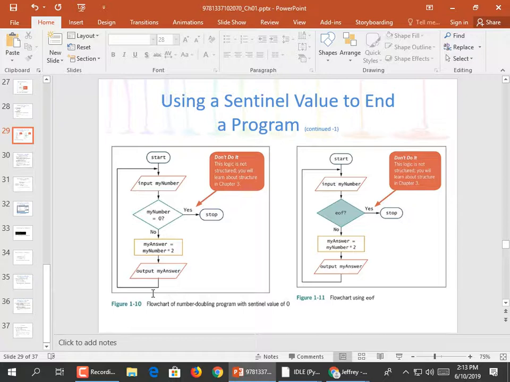What's the next question? Computer programs are also known as blank. Yeah, computer programs are also known as not data, not hardware, not information. Computer programs are known as software.